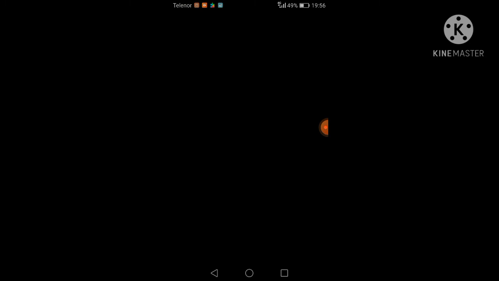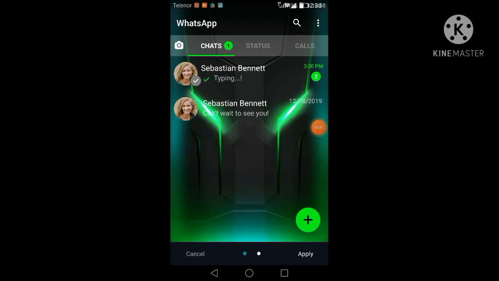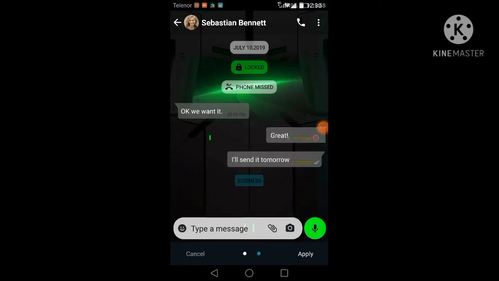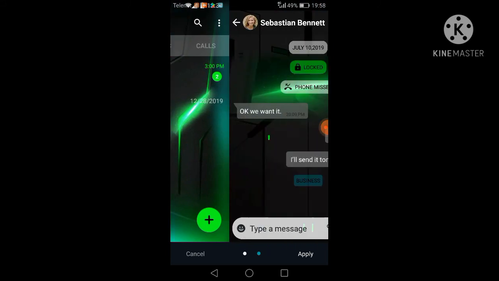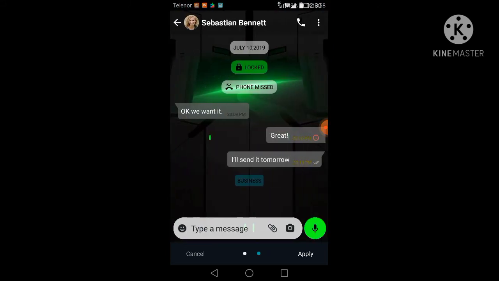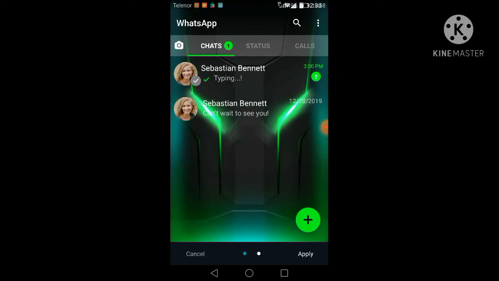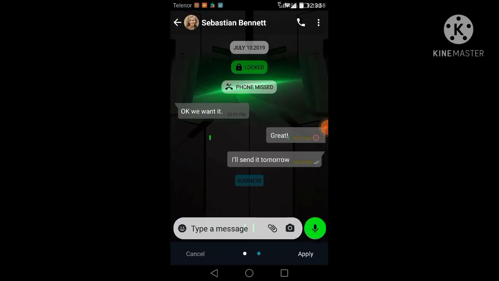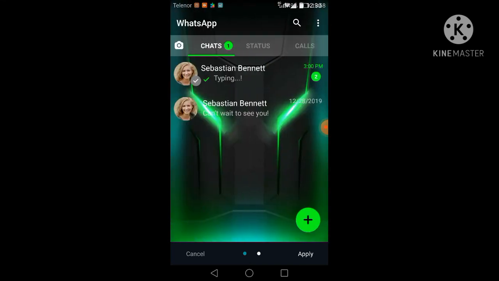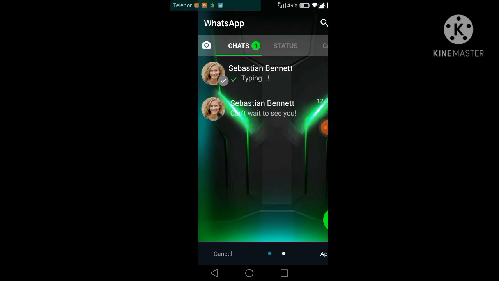Now let's wait for it. Okay, we are waiting for this. What will happen when you click on that theme? These options will come to you, so you just select any of them. This is the best, or this is the best for you. If you apply this, your status, your background and your chat will become like this. So just click on the apply button.